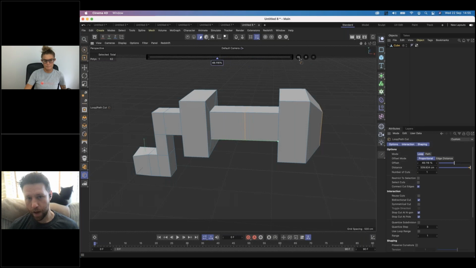I've even got a plus button here, so I can have 2 cuts or 3 cuts or 4 cuts, and then I can manually edit each one of these to be exactly where I want it, which is incredibly useful, because you're always going to need to add more geometry.